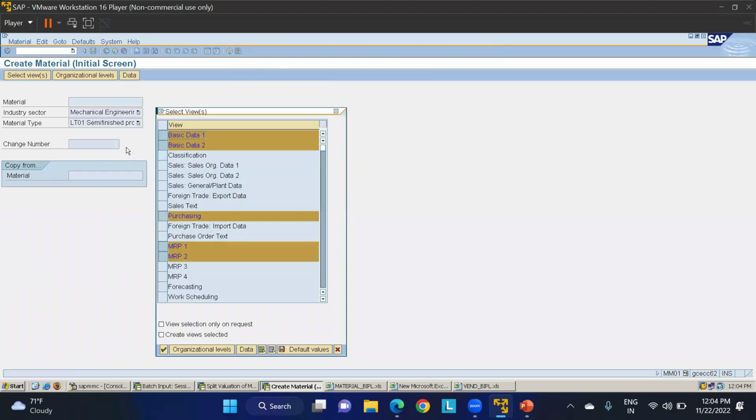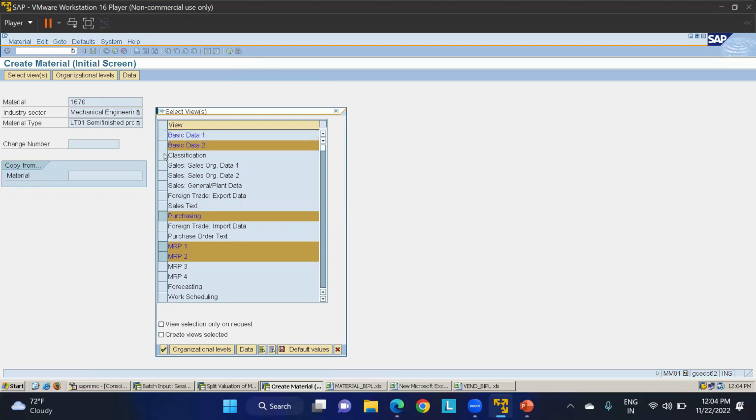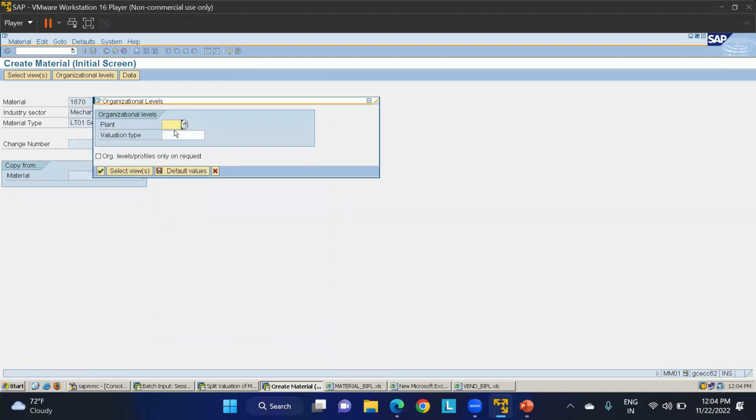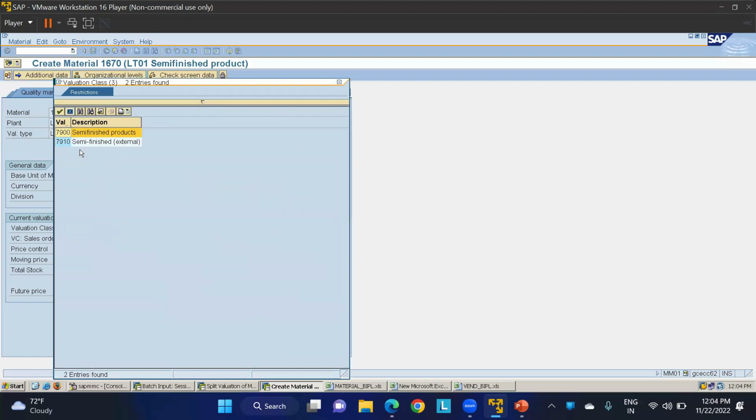And next, same way, I'll go to 1670. I'll remove all these things, just go, and here LT01, and next you can provide the IN. So this is in-house production I'll provide, and again you can maintain 7900 as a valuation class, or else you can take a different valuation class here.